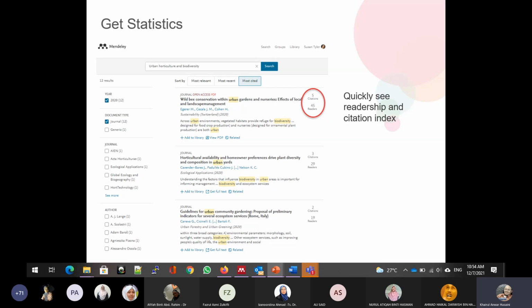And if you compare to the second article in these results, you can see there are 3 people who cited this horticulture availability, and there are 29 readers. So you can see this is sorted by the most cited on top. You can click on most relevant, most recent, and also most cited. The most cited will give you better quality articles, right?